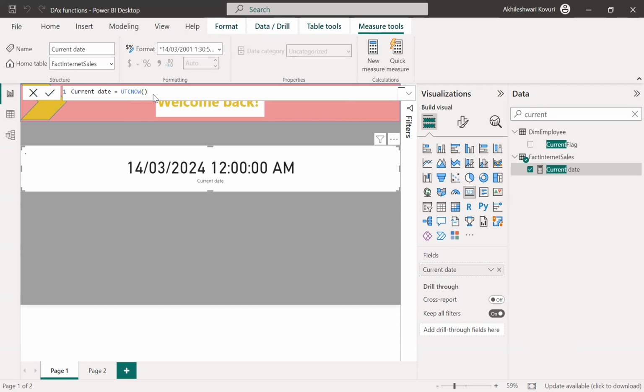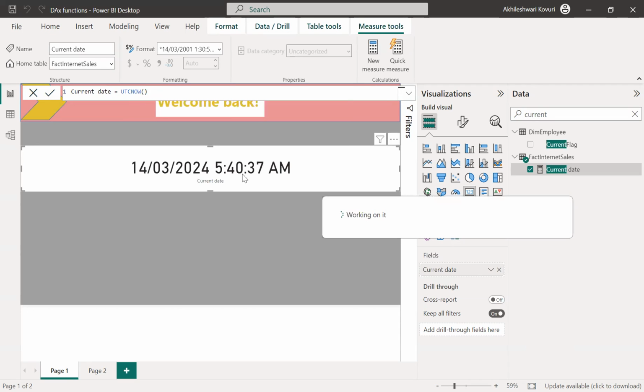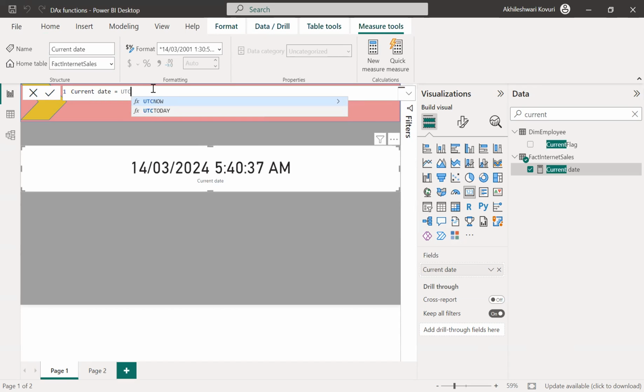The UTCNOW will give us the date and the specific exact time as well. And there is another function called UTCTODAY. UTCTODAY will give us the current date, but it will not specify the exact time. It gives us only the date and time as today.